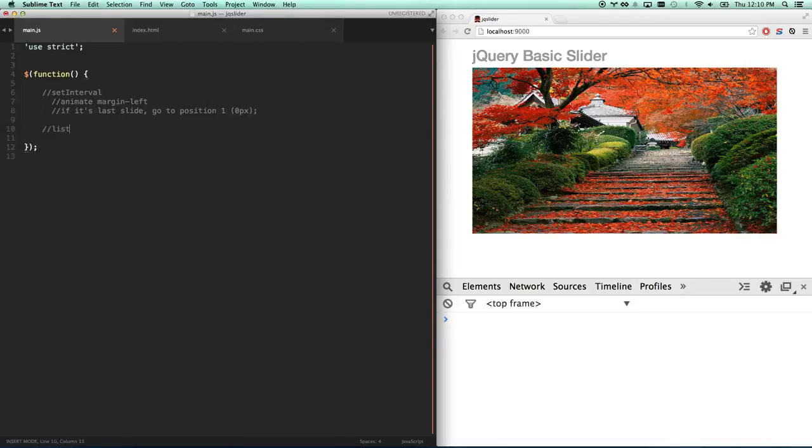And then I also want to add another feature. I want to listen for mouse enter and pause. So if you hover over the slider, I want it to pause while I'm looking at that slide, and then resume on mouse leave. So when I leave, I want it to start sliding again. So that's basically what my slider is going to be. Let's start building this out.